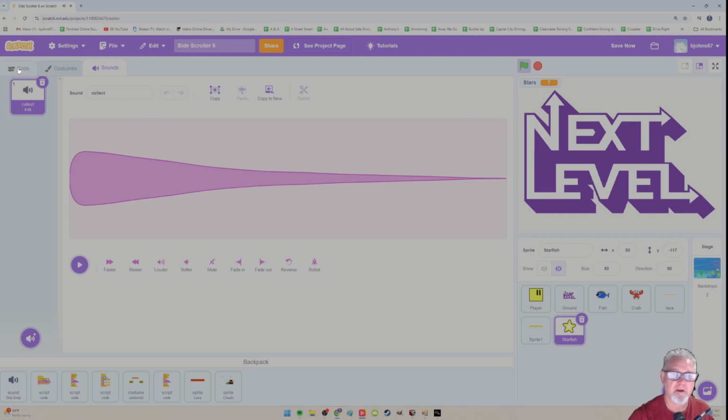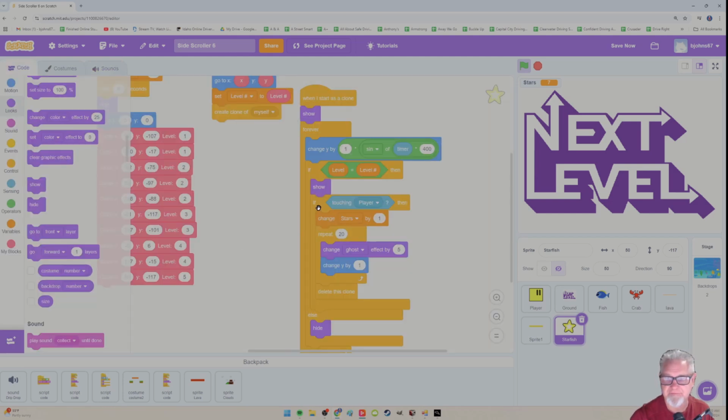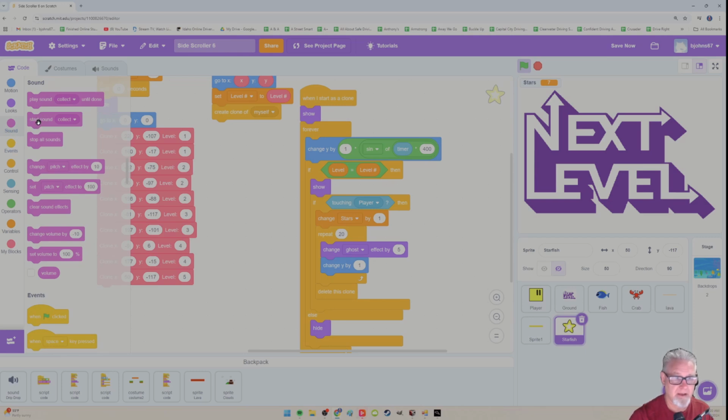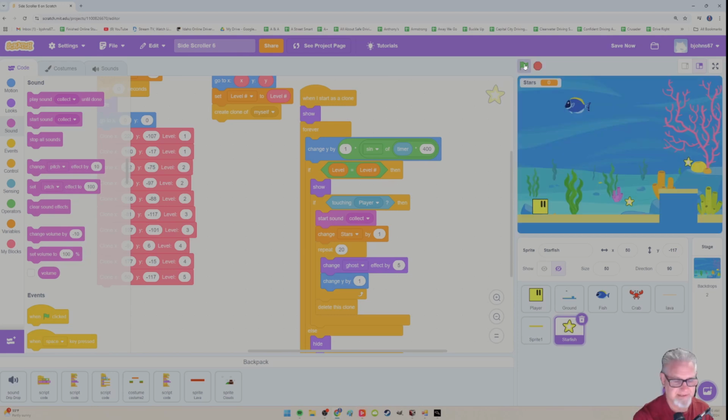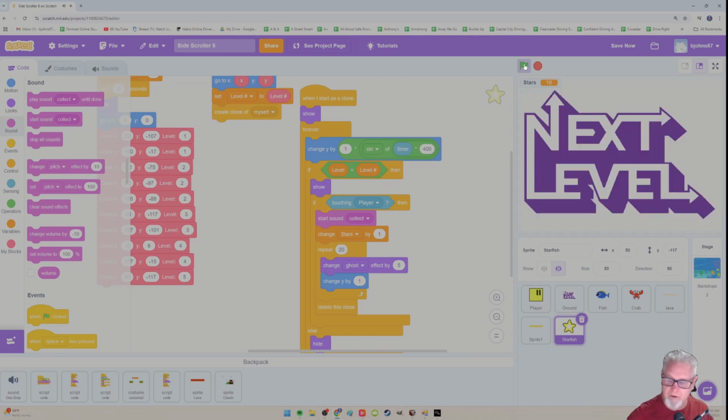Okay, so let's go back to code, and we want to say, hey, if touching the player, start sound, which is collect. Let's see if it works. Yay! If you don't touch it, no sound. So it's changing. That was close. It's changing my points, as well as perfect 10 stars, perfect score. Everything works. Fantastic.